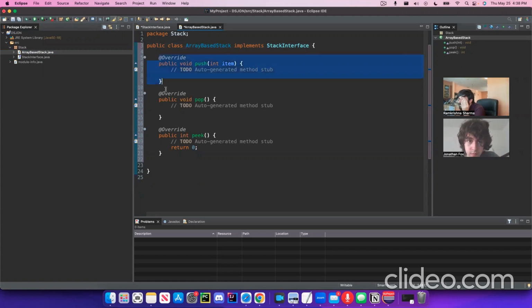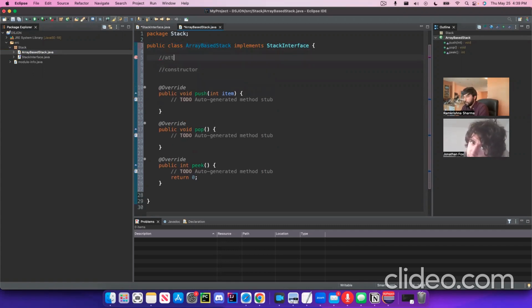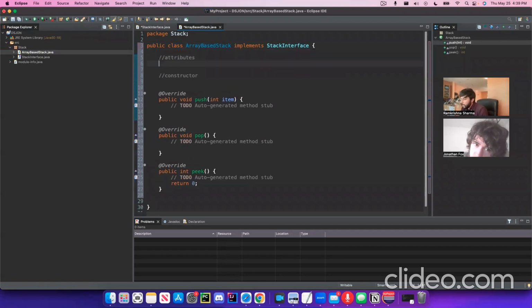Now, these are only the methods. Do you remember the other two components that we noted down in a class? What other two things did we say are in classes in general? The constructor. Constructor, right. And the attributes, right? Attributes, exactly. So constructor and attributes. So I mentioned this one variable, and it's a type int. It's going to be called top.